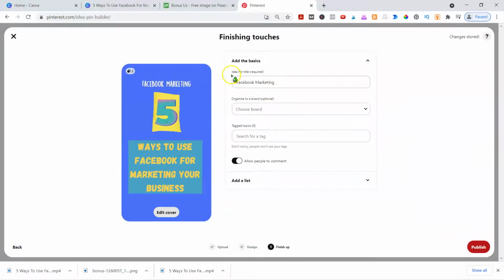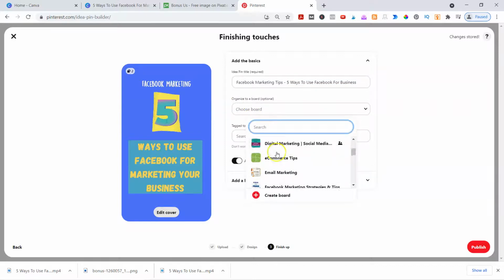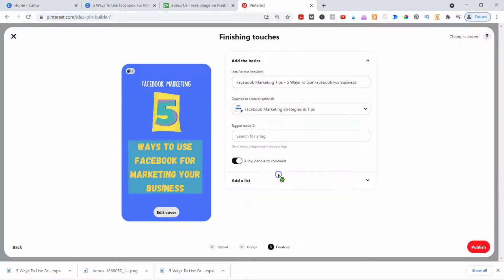So now you have your idea pin title. We're going to do Facebook marketing tips. You should be using your keywords for this: 5 ways to use Facebook for business. We'll just do that. We're going to put this on the Facebook marketing board, so it's optimized there. Now let's see what we can find on here.